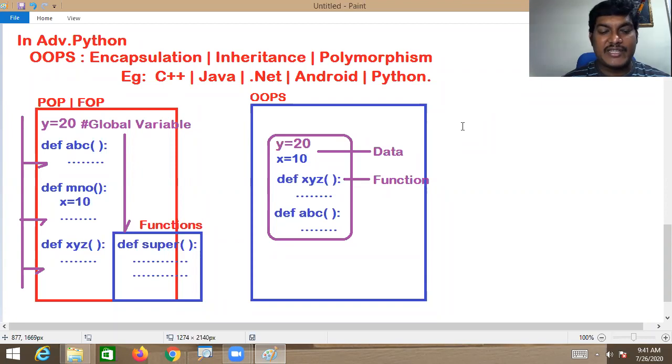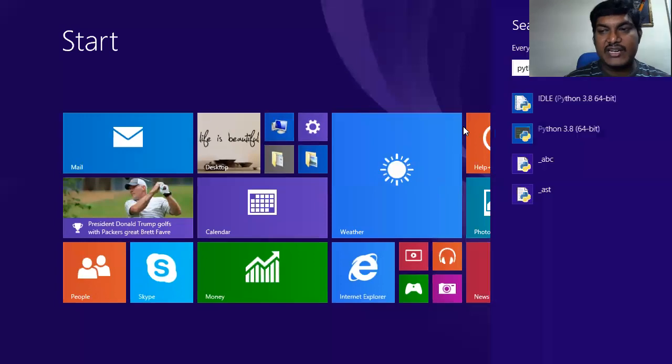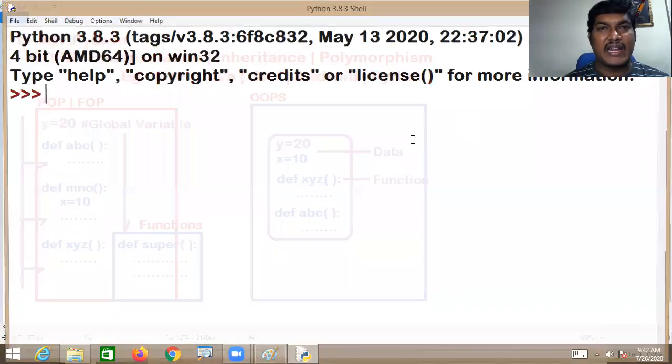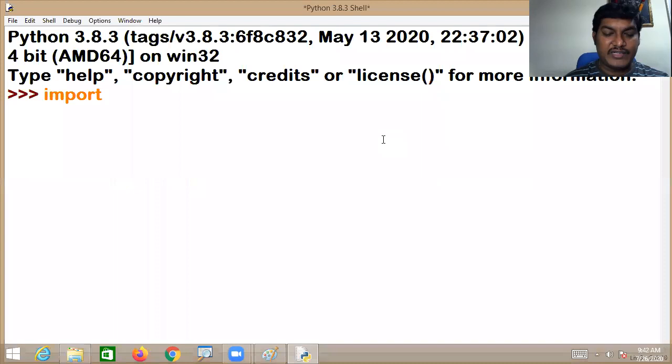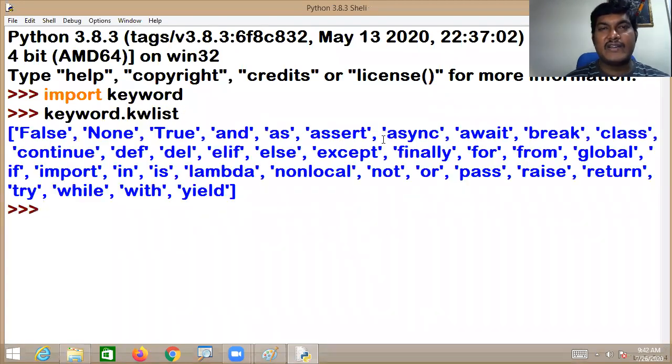Okay, fine. But let me check whether we really have an encapsulation keyword in Python or not. To know the list of keywords, first import the keyword module. In the keyword module, there is a variable called kwlist. When you type kwlist, you get the list of keywords, in alphabetical order. But have you found any keyword called encapsulation? No, we don't have a keyword called encapsulation.